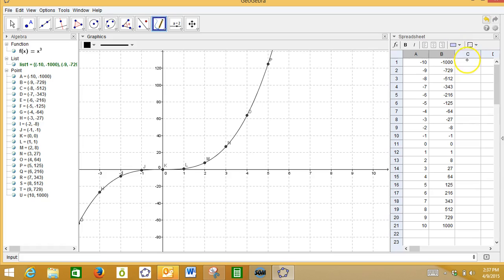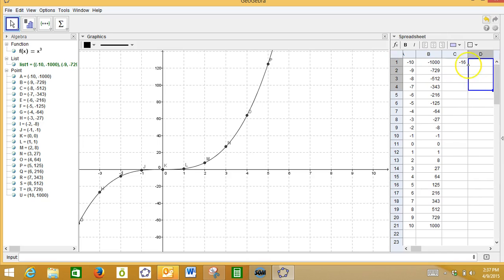Okay, so to do that, there's a couple ways we can do it. Right now, I'm going to show you how to fill in this empty column C by taking our inputs and subtracting 6 from them. So I'm just going to say that this cell is going to equal whatever value is in the A1 cell minus 6. So there's our -16, and I'm going to continue that pattern for all of our inputs.